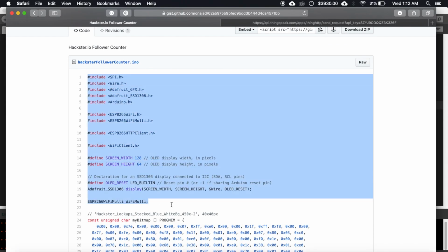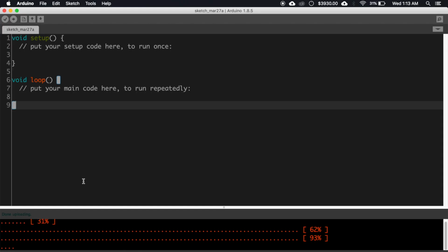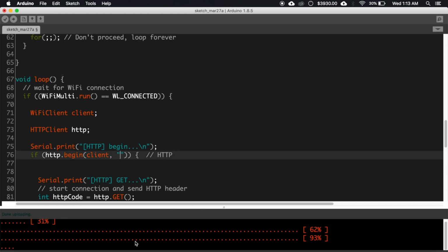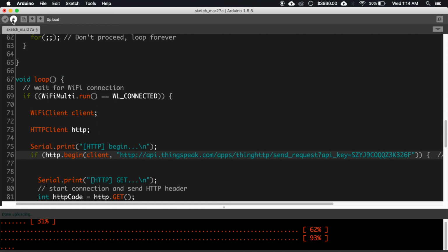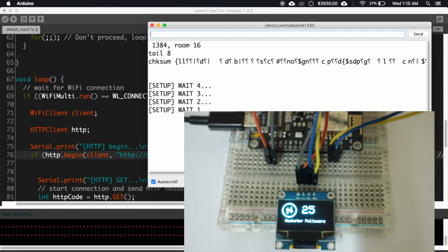Now go to my GitHub page and copy the Hackster follower counter program and paste it in a blank Arduino sketch. Go to the 76th line and paste your API URL which we just created and remove the S from the HTTPS. Now choose the board and port and upload the code. Now it's showing the number of followers that you have in your Hackster account.